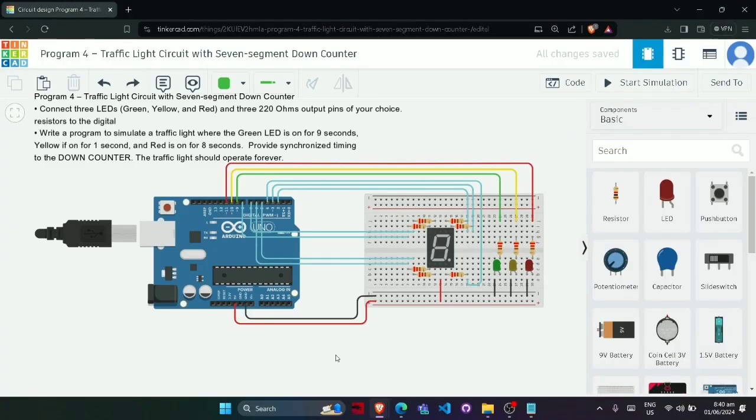For program 4, traffic light circuit with 7-segment down counter. Connect 3 LEDs, green, yellow, and red, and 3 220 ohm resistors to the digital output pins of your choice. Write a program to simulate a traffic light where the green LED is on for 9 seconds, yellow is on for 1 second, and red is on for 8 seconds. Provide synchronized timing to the down counter. The traffic light should operate forever.